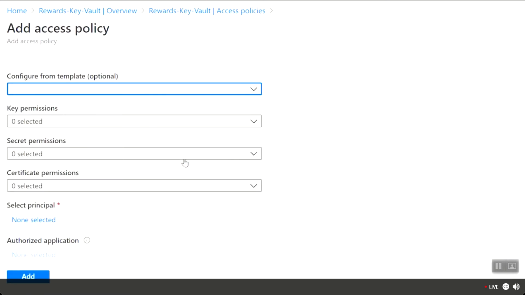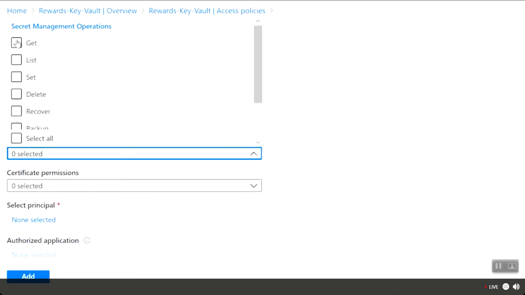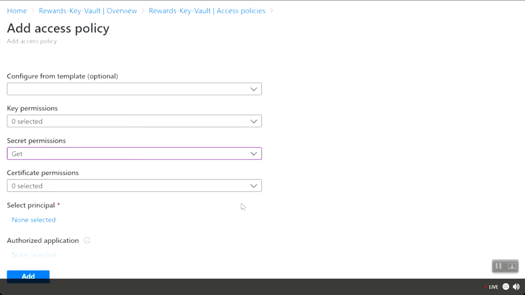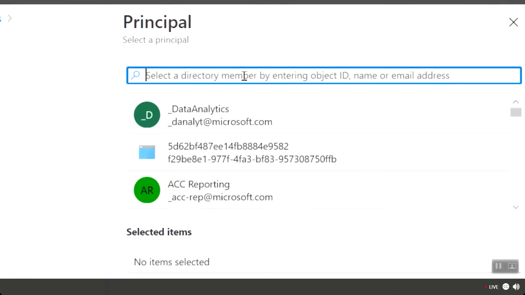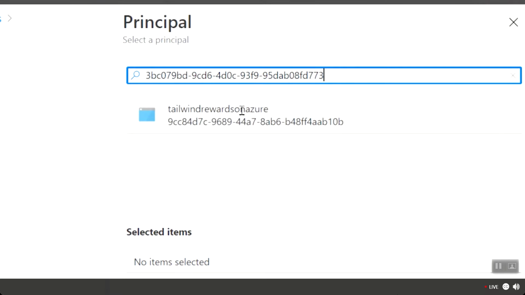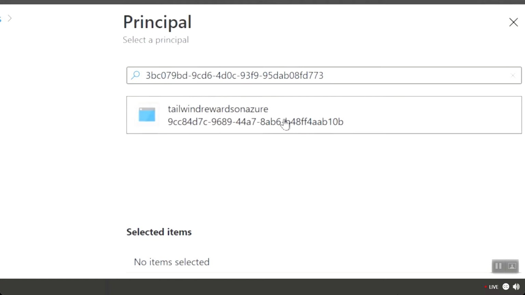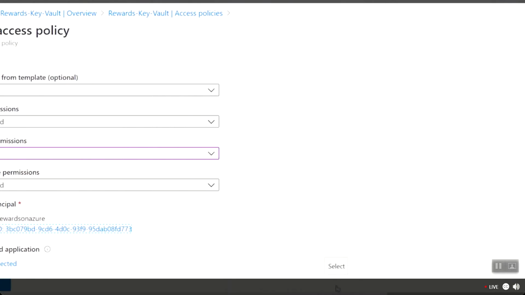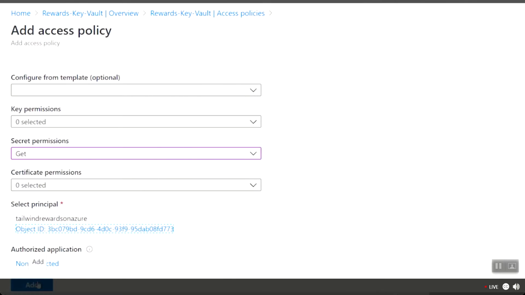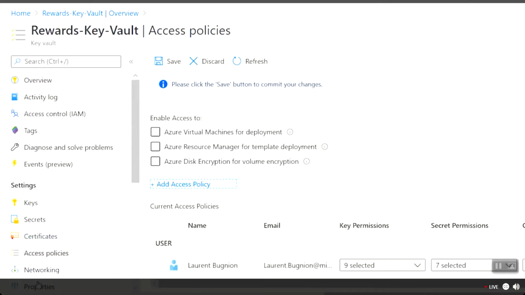So now I configure the access policy, meaning that I'm going to allow my app service to access the secret. And as you can see, you have a very fine-grained control. I'm just going to select here the get permission on secrets only. I need to select the principal. That's my app service. This is the GUID that I copied before. This is the app service that I want to give access to my secrets. All right. Let's go and add this access policy.